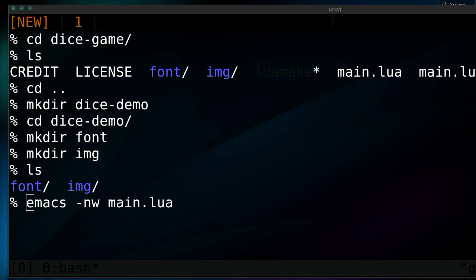Now, the Love2D engine is pre-programmed, so I should back up even more. Lua is the programming language, right? So that's what we'll be typing. We'll be typing Lua commands, a Lua program. And that Lua program will be interpreted by a game engine called Love.